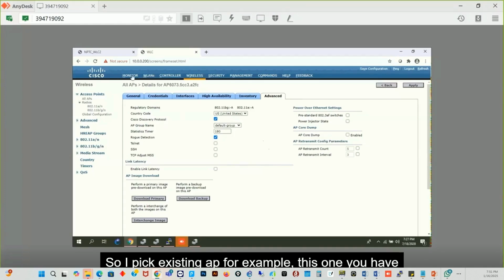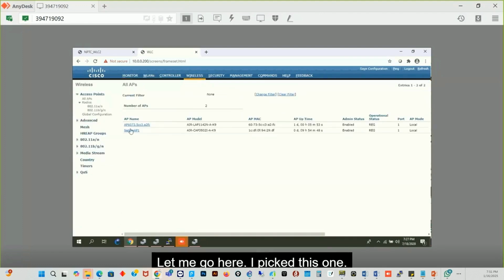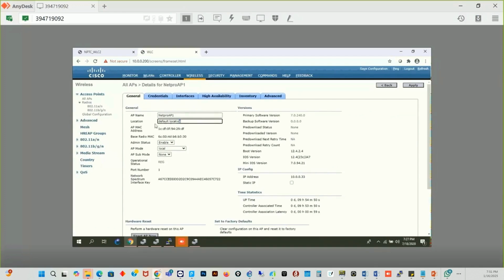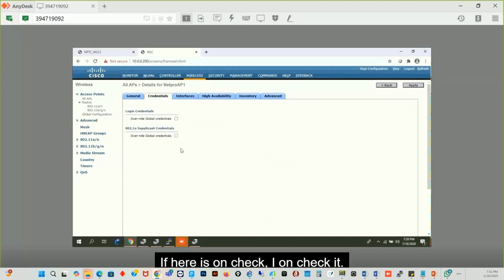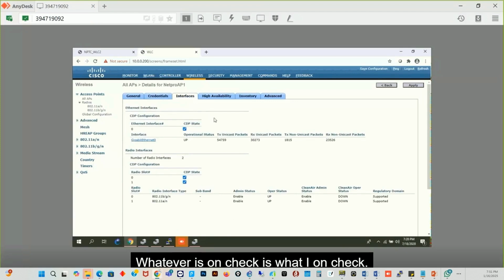For example, you have an AP already working, which is already configured. Let me go here. I pick this one, and because they are in the same location, the AP that I'm putting there is of the same location, so I know I'm using the same thing. The neighbor is by default, and here is local. Then I come to the next stage. If something here is unchecked, I'll uncheck it. If it's checked, it's checked. Then you come to interface, the same style. Whatever is checked is what I'll check, and whatever is unchecked is what I'll uncheck. So I'm mimicking the environment.